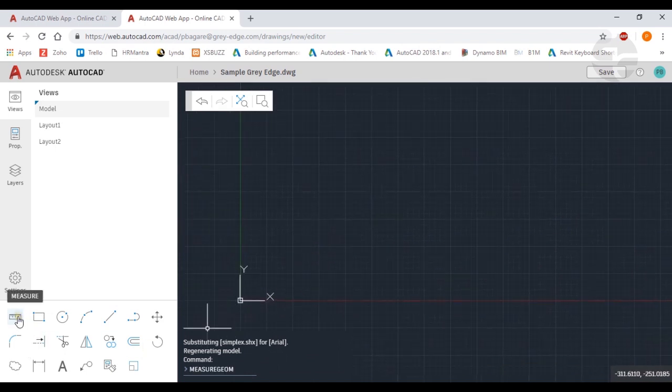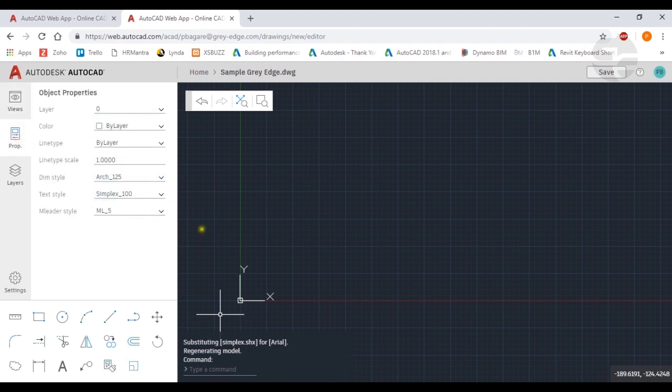So here you will find the measure tools, drawing tools, revisions, match properties, and apart from that you can also access the different views which have already been created in that particular file, and also the properties of the selected objects.